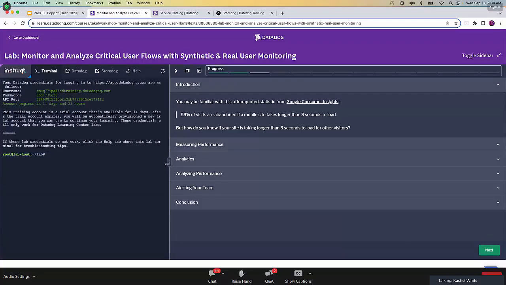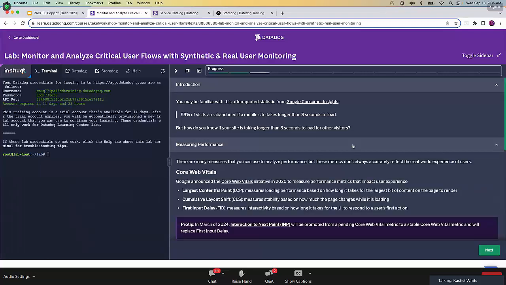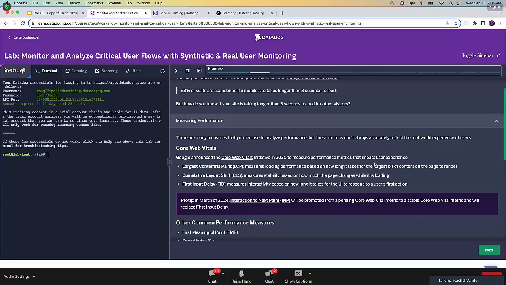So you may be familiar with the often quoted statistic, 53% of visits are abandoned if a mobile site takes longer than 3 seconds to load. But how do we know that our site is taking longer than 3 seconds to load for other visitors? You may have heard people say, "Works on my machine," which doesn't really help when you are trying to troubleshoot issues. And so there's many ways that you can measure that performance.